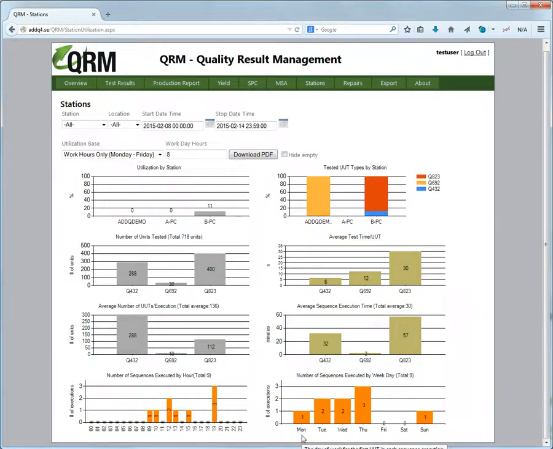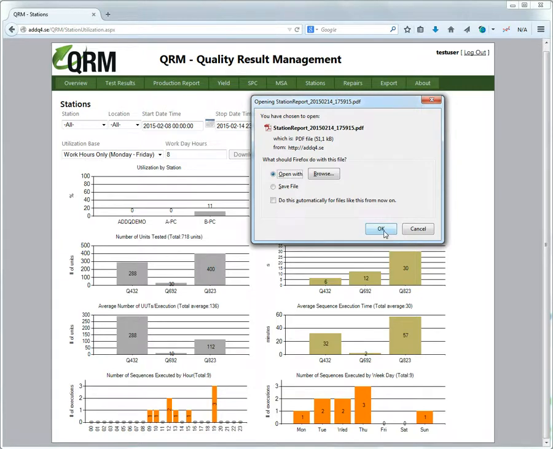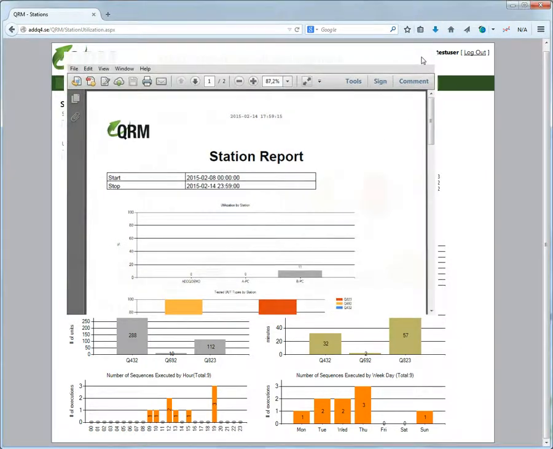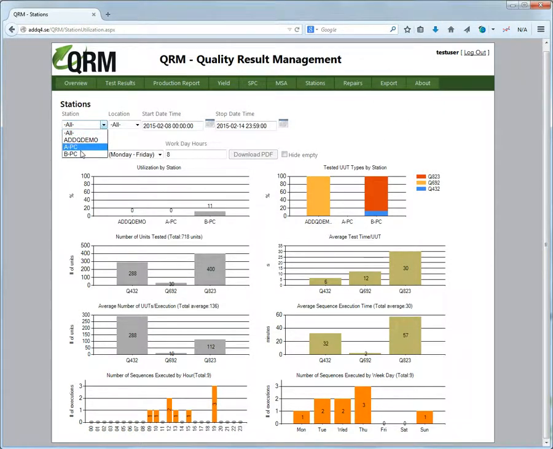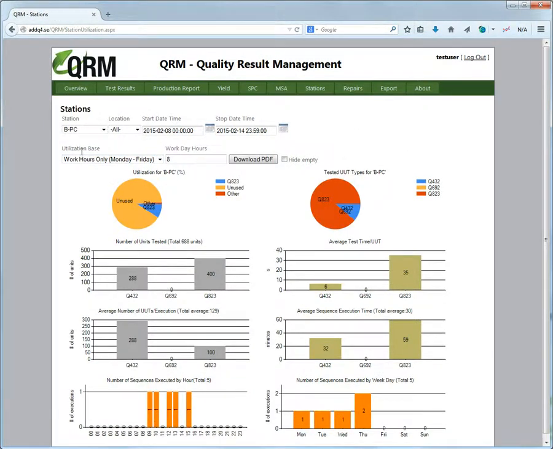Here is which day of the week they are started. We can see that they are started on all days but Fridays and Saturdays. So why is the machine not working on Fridays, perhaps? You can see here. And you can of course get a PDF report as well. You can also get some details about this station here. You can see more details.